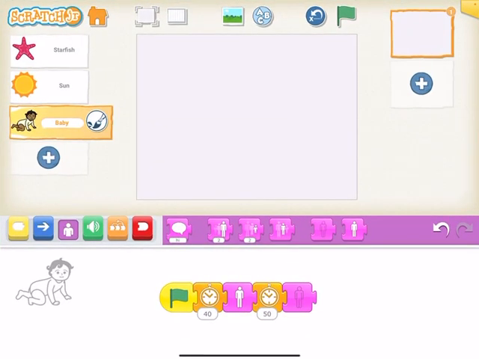Hi Chestnut class, I'm going to show you an animation that I made in Scratch. This is a memory game, so see if you can see what sprites appear and remember them. Let's press the green flag to get started.